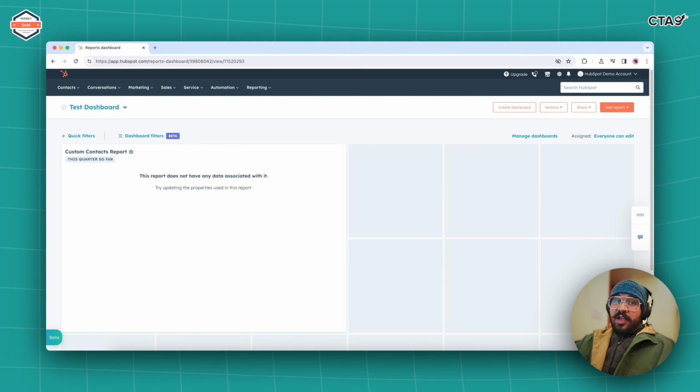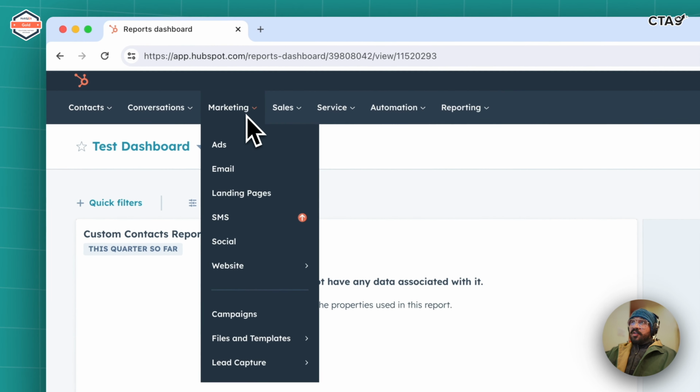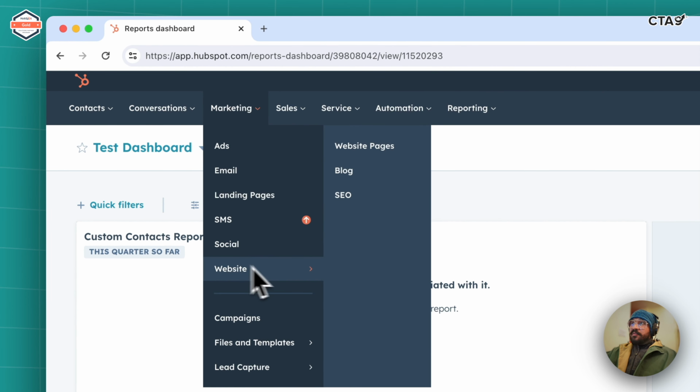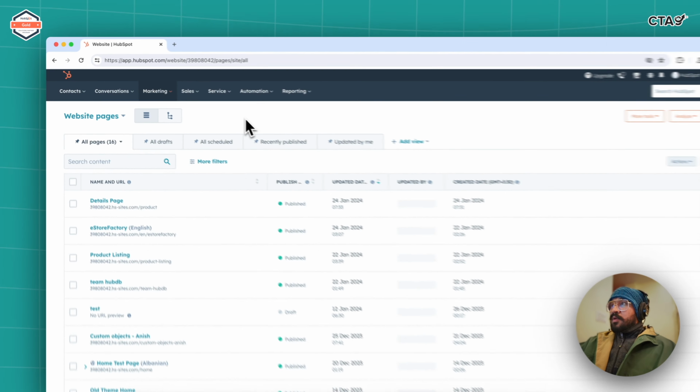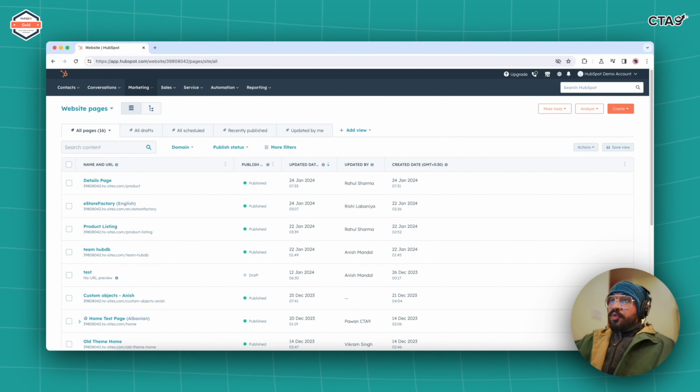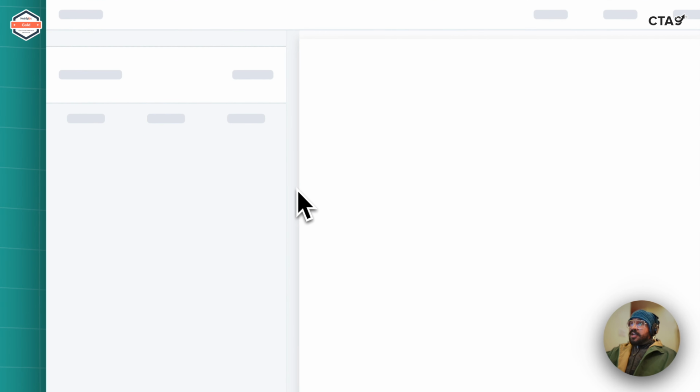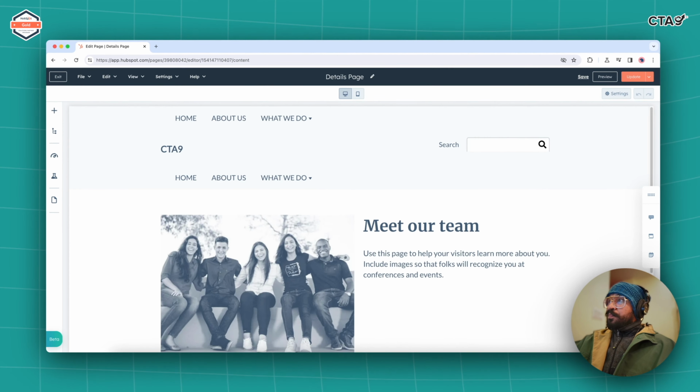Firstly, what you need to do is go to the website page itself. So we can do this by clicking on marketing, then you click on website and then click on website pages. Once that is done, go to the page that you want to edit. For example, I want to edit the details page. I click on edit over here.